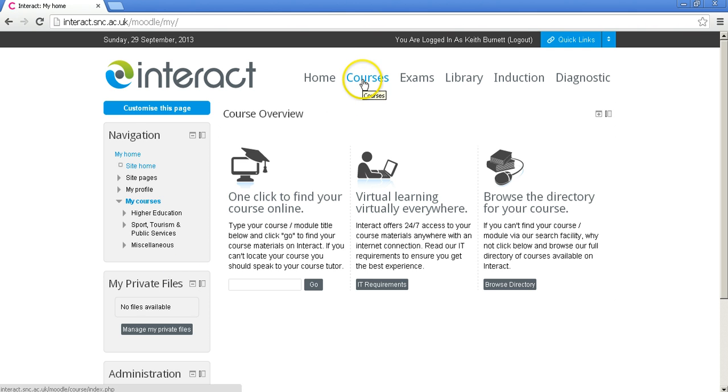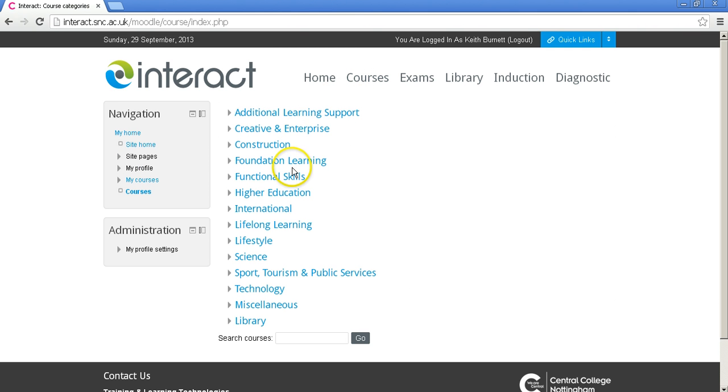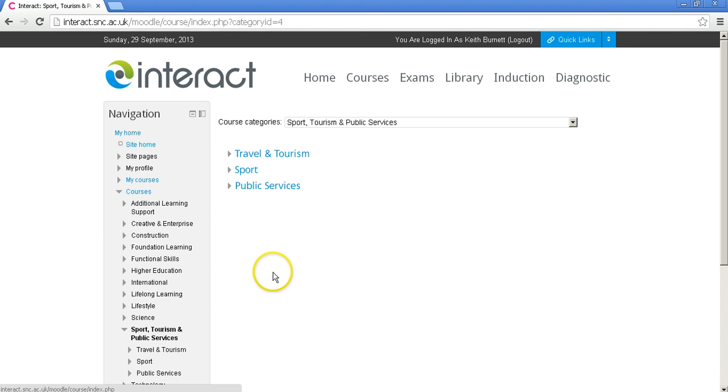So I'm going to look at courses. For sport, we'll go down to sport, tourism, public services. If it's tourism, you can go into the same section, and public services exactly the same. So I'll click onto our home page. Now for this one, I'm going to go into sport.